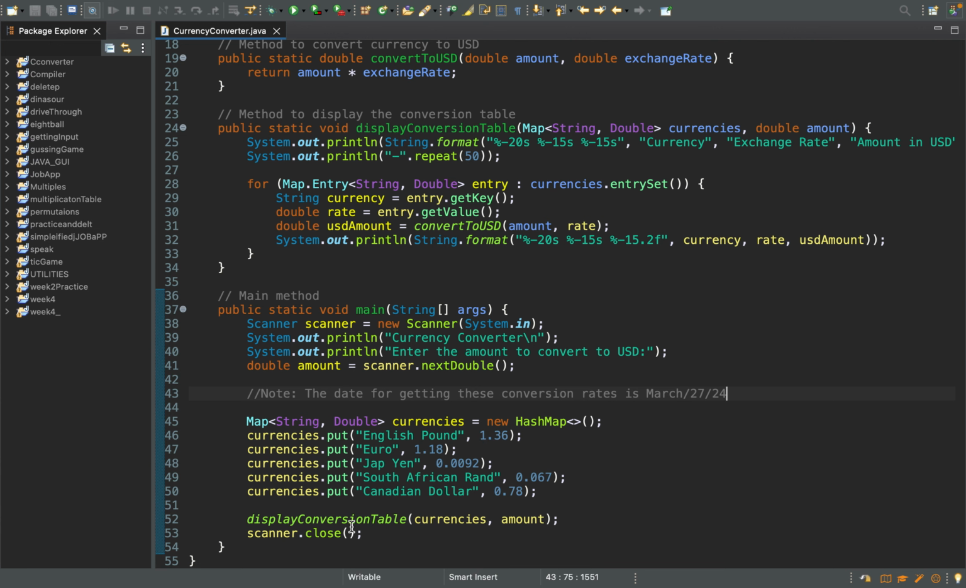At the end, I called the conversion table method and I entered the currency and the amount as its parameters. And after that, I closed my scanner, which is a good practice. I sometimes forget, but I remembered it here. By closing our scanner, our program is done. And this is the code.